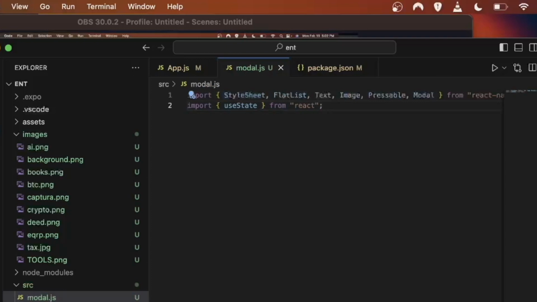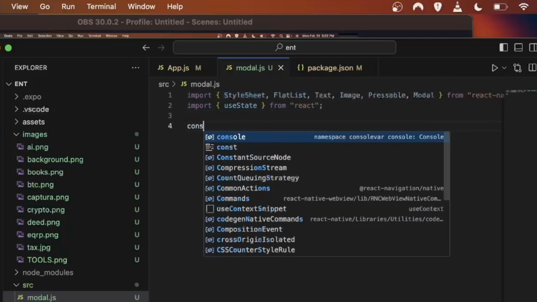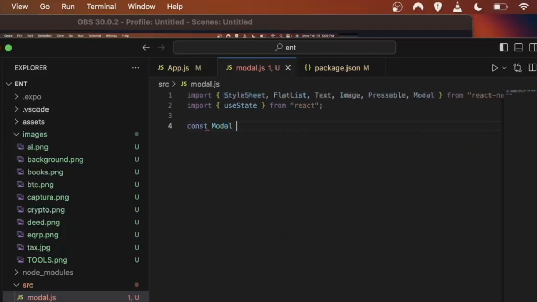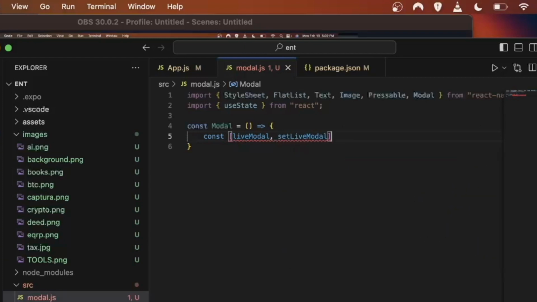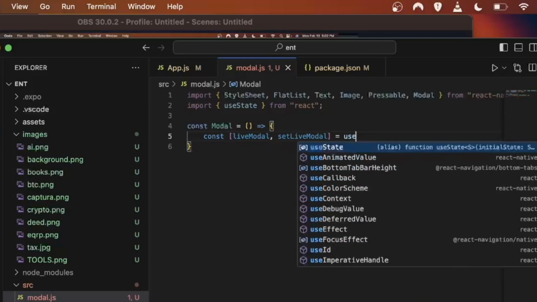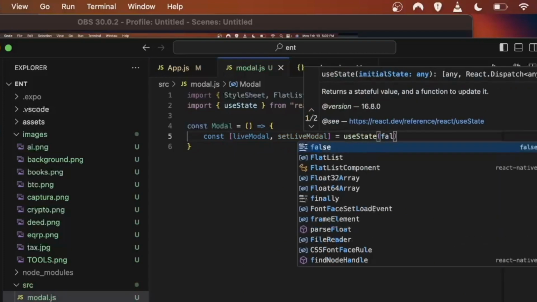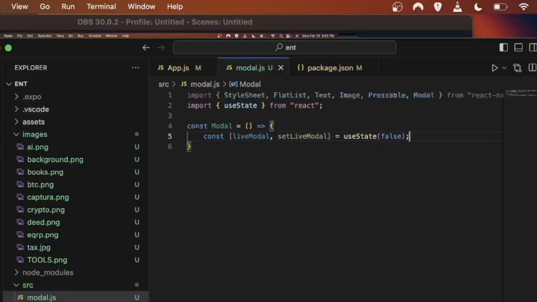Next is import use state. And if you're familiar with regular React and standard React hooks, because there is options to use the component model and to use hooks when it comes to React Native, we are opting to go with hooks. But if you are familiar with React, the component model, and React hooks, it is a similar process. We're going to set const live modal, set live modal like normal, and then we're just going to have it use state set to false.